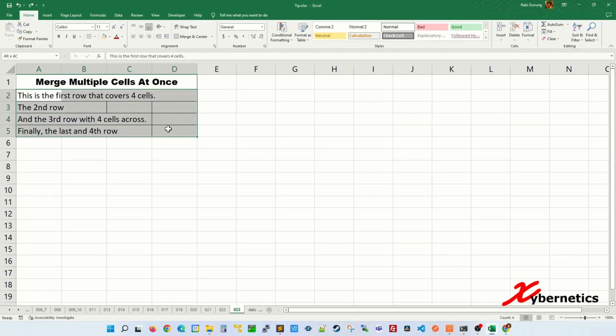Again, highlight the cells that you want to merge. And what you do is open the pull down menu here and then select Merge Across. And now you can see that every row has a combined column now.